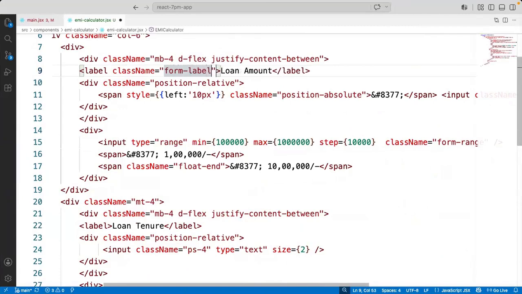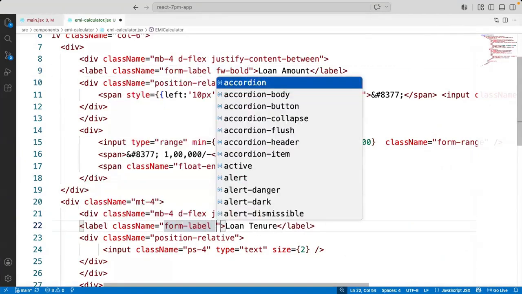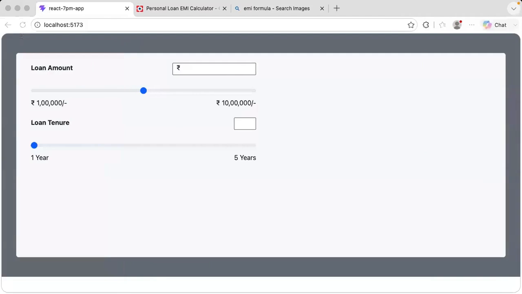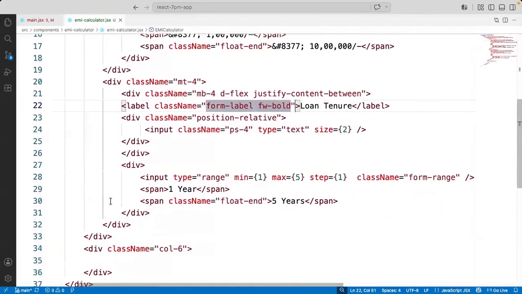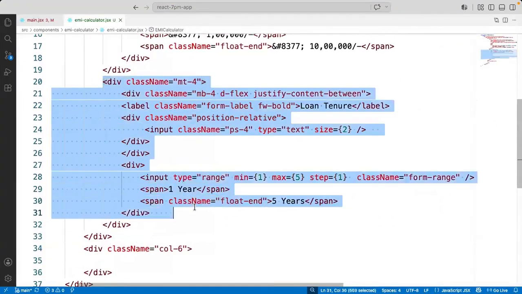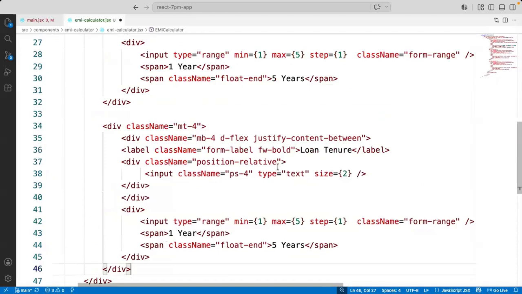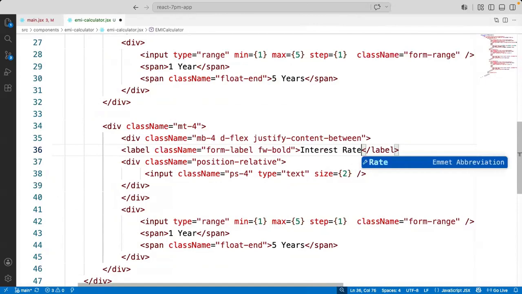Okay. And usually labels will have class form-label and font-weight-bold. So the label will be different. Okay. Now one more is there. Let's copy this division. I will copy this and put one more. This time it is interest rate. Interest rate. And size is 4.